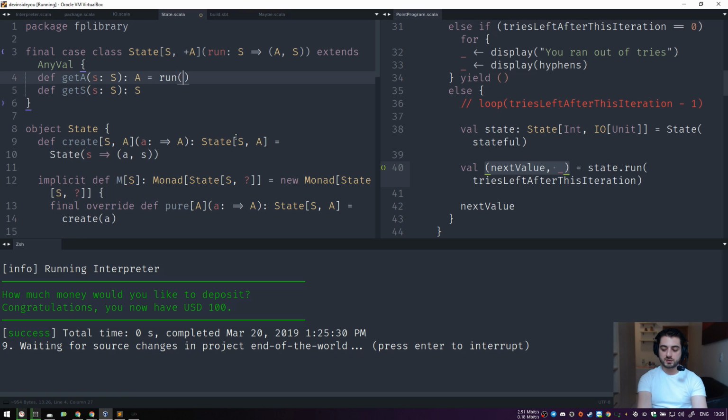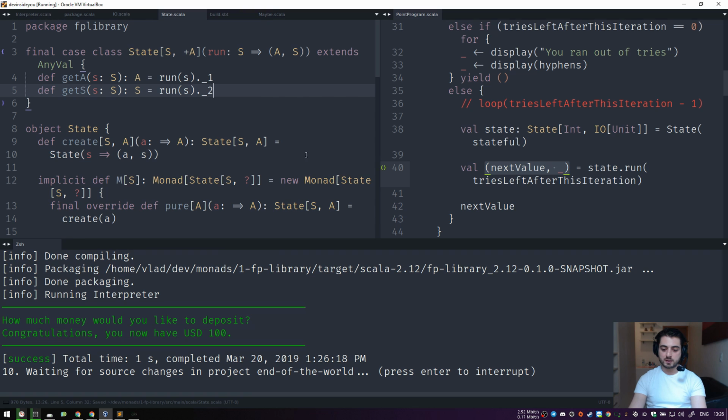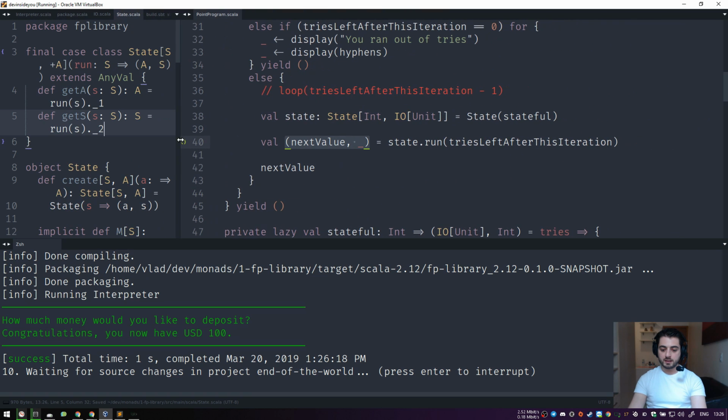So both of them are just going to run, right? But this first one is going to just return the first part of the tuple, and this one is going to return the second part of the tuple. Okay, so now we can go over here. We can say, okay, do we need the first part or do we need the second part? Well, we need the second part.